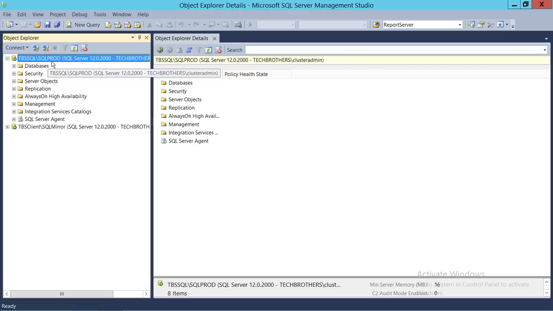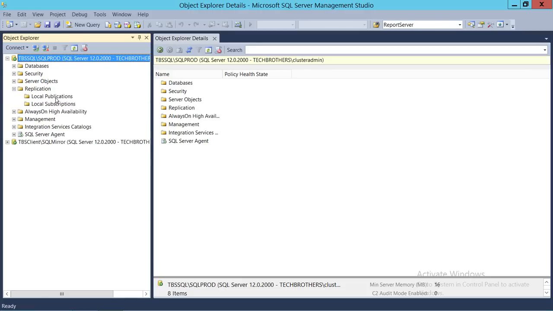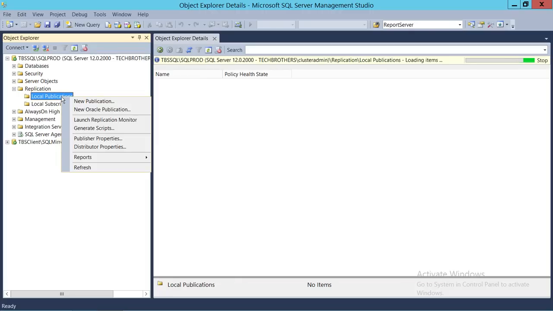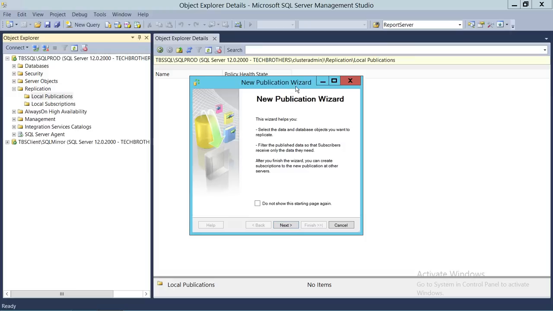I have configured SQL Server Prod also as a distributor, so distribution will be taken care of by this particular instance, SQL Server Prod, and we will now go through how to configure publication. So we're going to go ahead. Right now there is no publication, as you can see. We're going to go ahead, right click on local publication, click new publication, and the wizard will open.